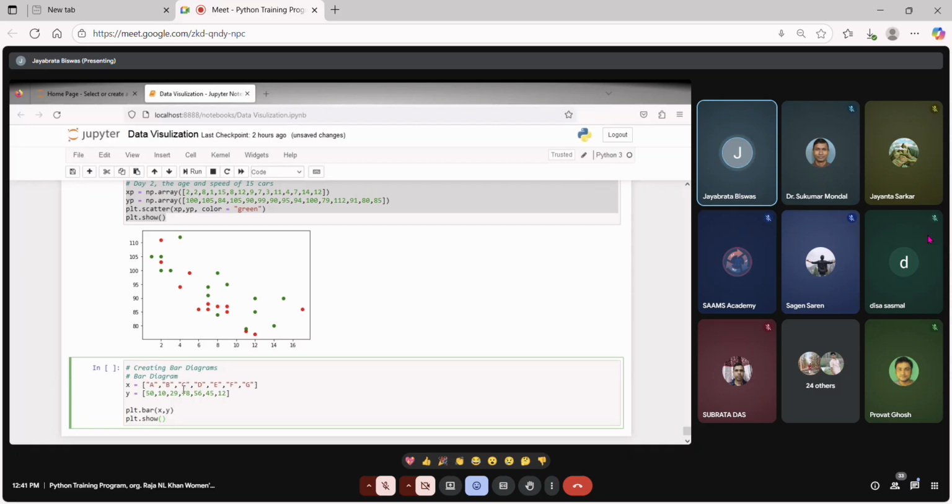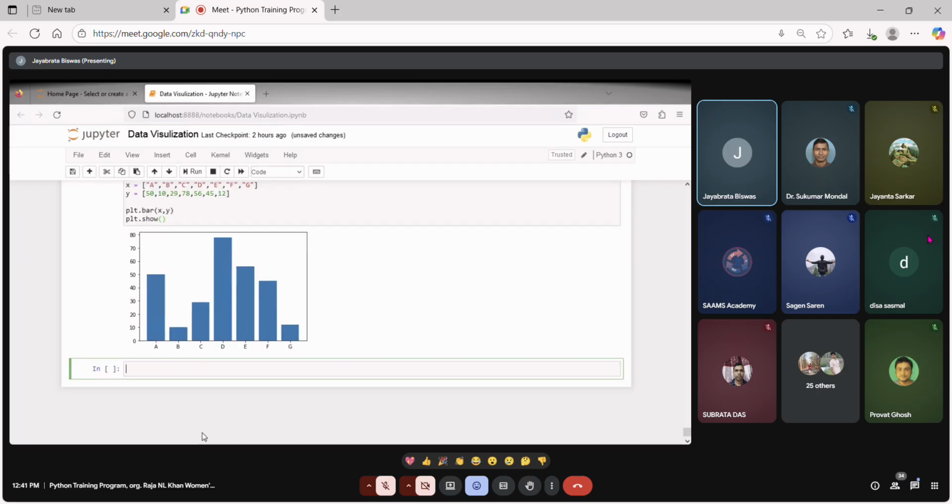These are the code. X is the string elements and y is the values. And we want to create a bar diagram. It looks like this.